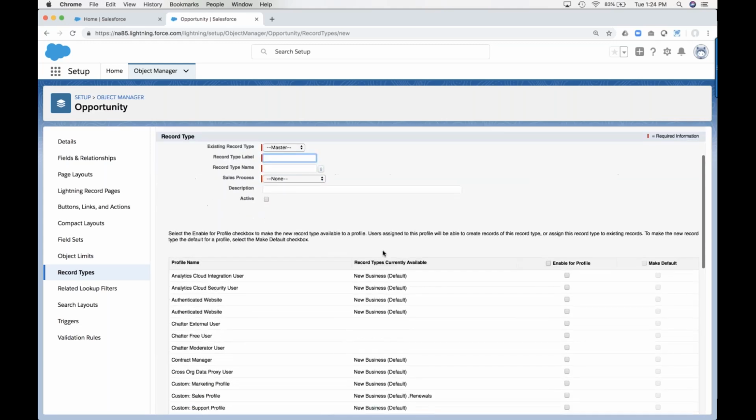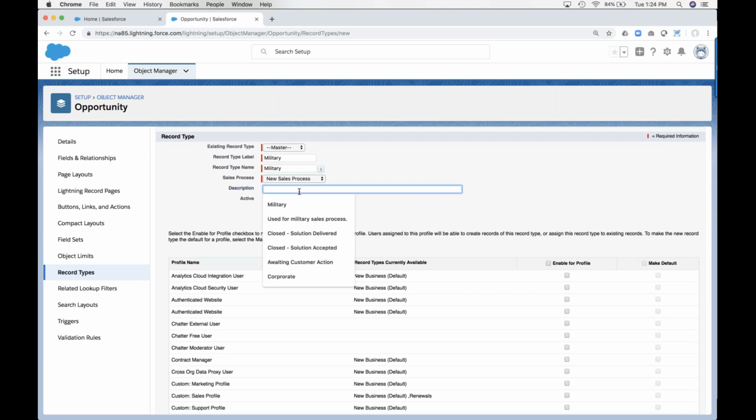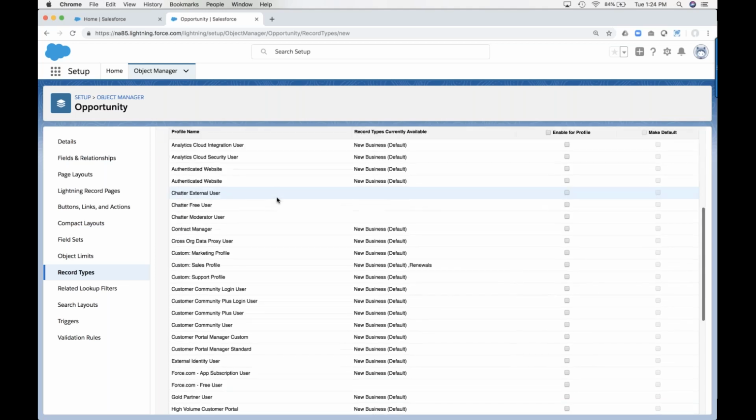First thing is you give it a name. So let's say that we were selling to the military and that was our new type of record that we wanted to create. We would have already had to have created a sales process. So let's say I'm just going to reuse this one. We must give it a description, otherwise an end user would just see an empty box. And then finally, you can have a record type that's active or inactive. When you create the record type, one of the steps that's interesting is that you can specify whether it's enabled and also whether it's set as default.